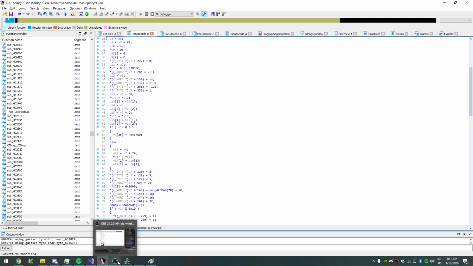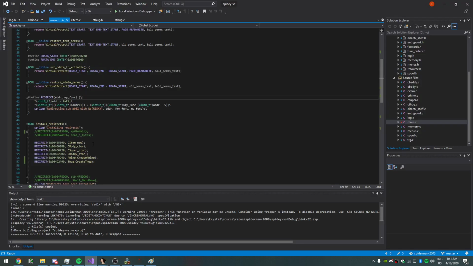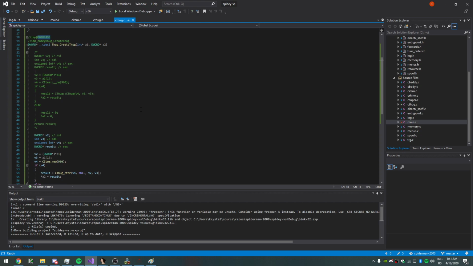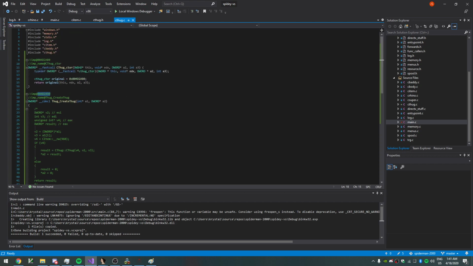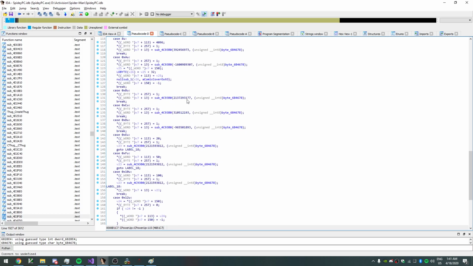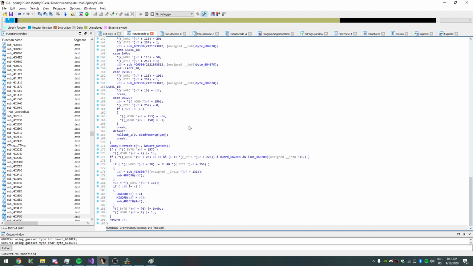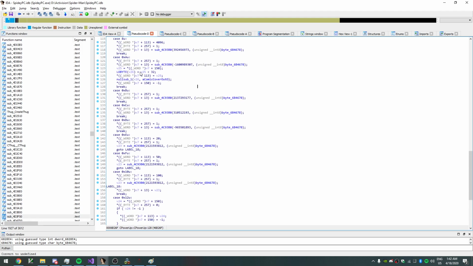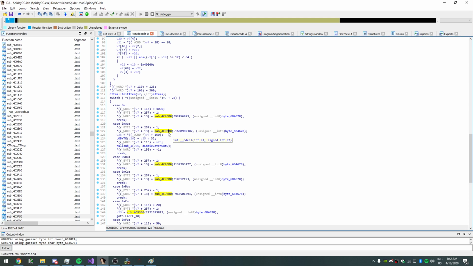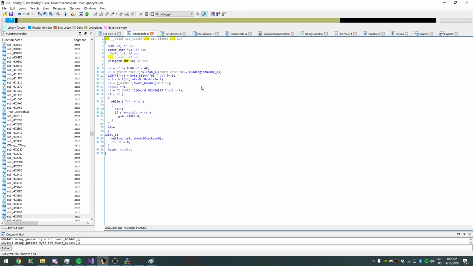Wait, does it actually work? Oh yeah, I didn't patch that. Going comic cover out. Power-ups, yeah, comic books are also power-ups in this game, for whatever reason. It's creating... this is the get model thing, right? Yeah.